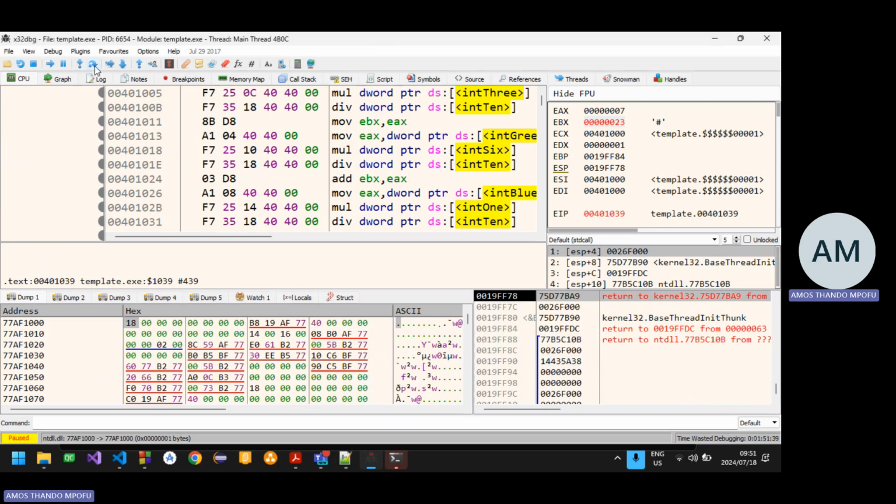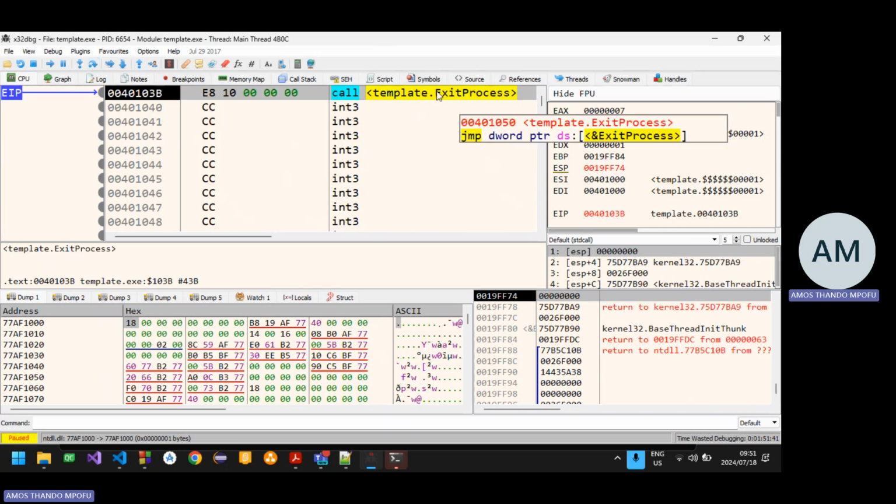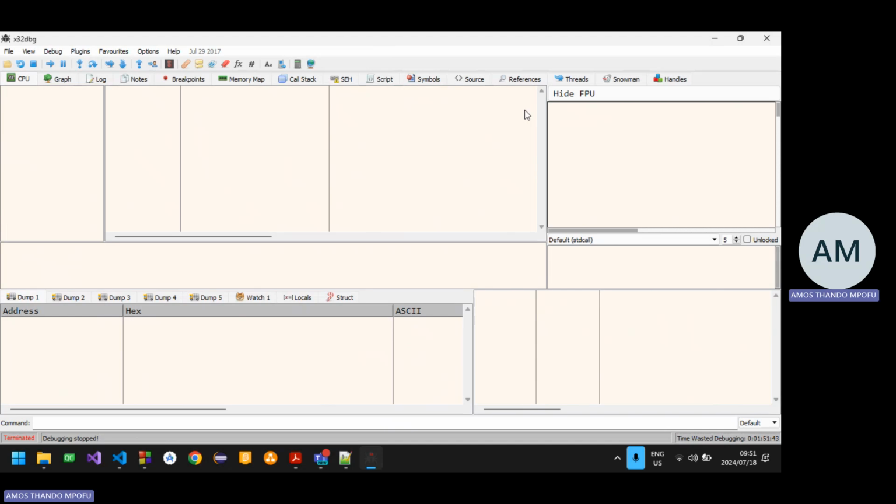And then I just step over again to exit. And then it calls the exit process function. Let's execute it. And then everything disappears. So we are done. It is exited.